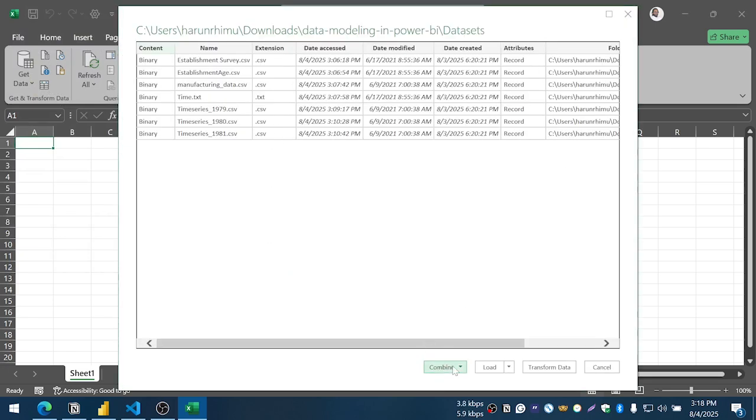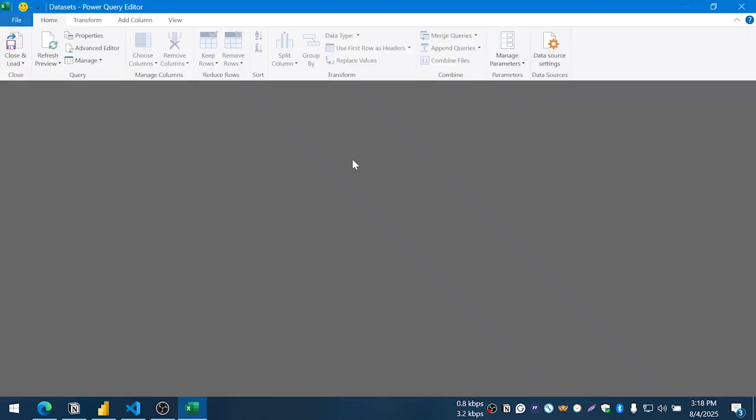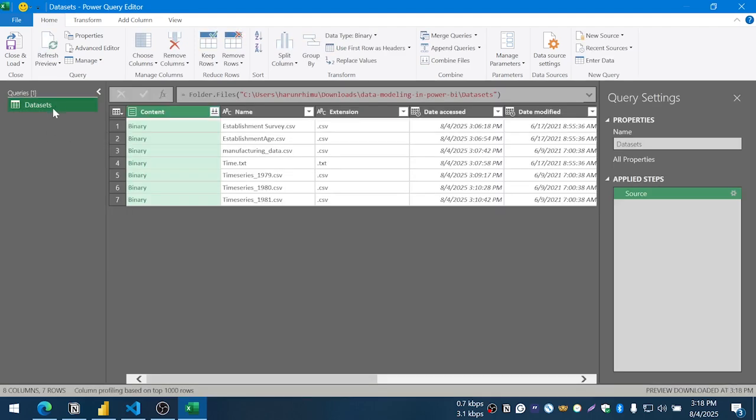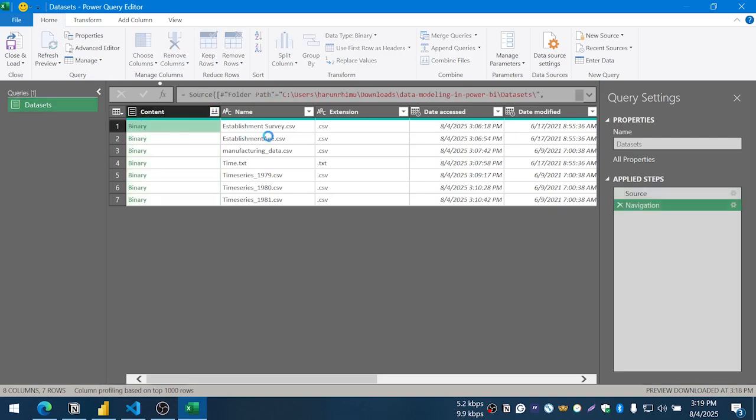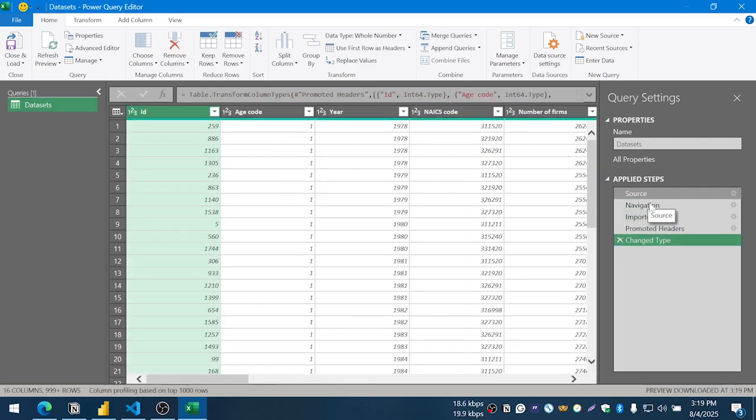And here I can use Combine and Load, or Transform Data. I click Transform Data. It will show the exact same thing as our Power Query window. So, transform the data first. Here is our Power Query window. Now all our datasets are here. If you just click this Binary, you will see all of the necessary steps applied by Power Query automatically.